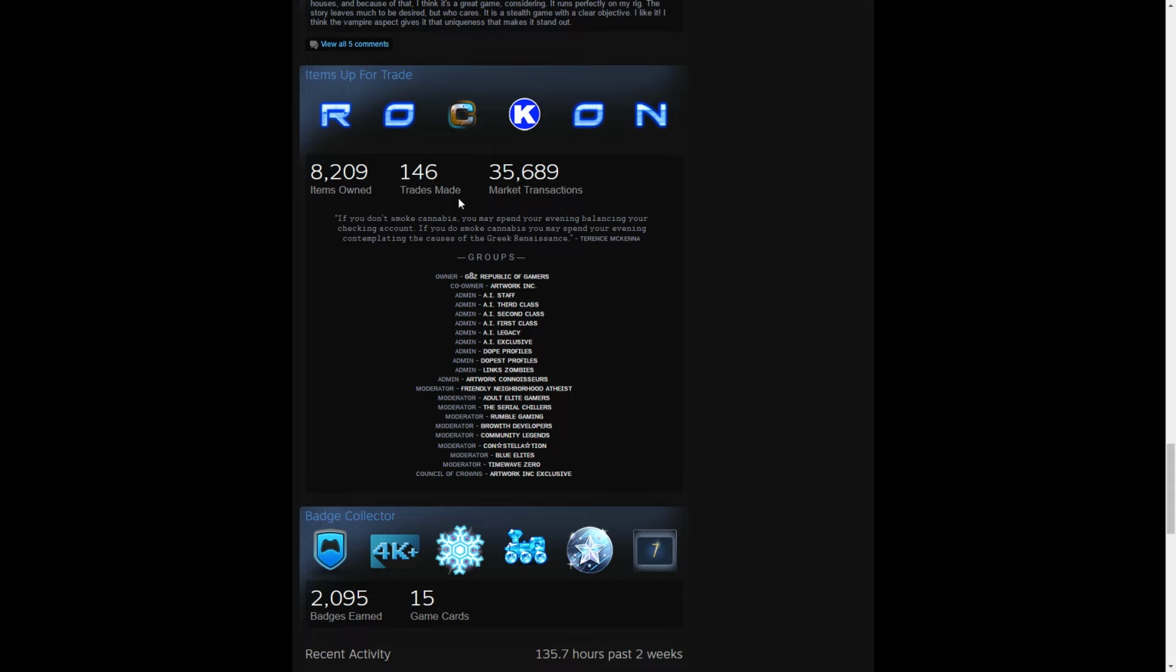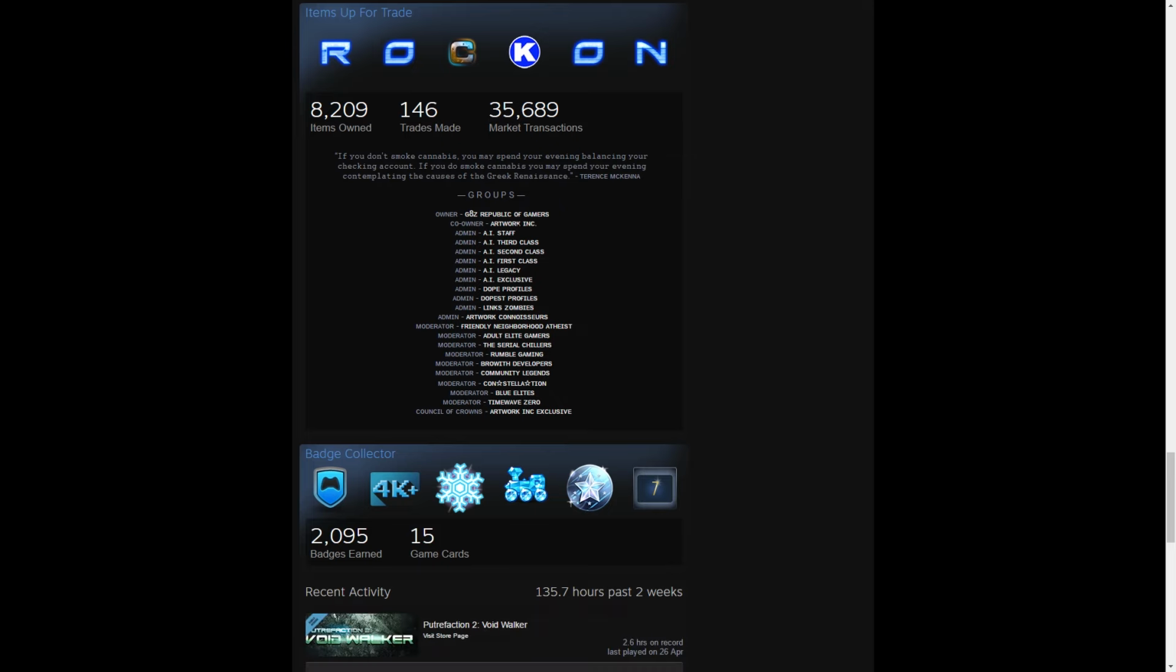And then in his info box for the items up for trade, it shows you a bunch of groups, and these groups are very respectable groups. He's owner in his own group, which has over 50,000 members. Then he's co-owner, and it shows you a bunch of groups that he's admin in, moderator, just a giant list of groups that he's staff in.